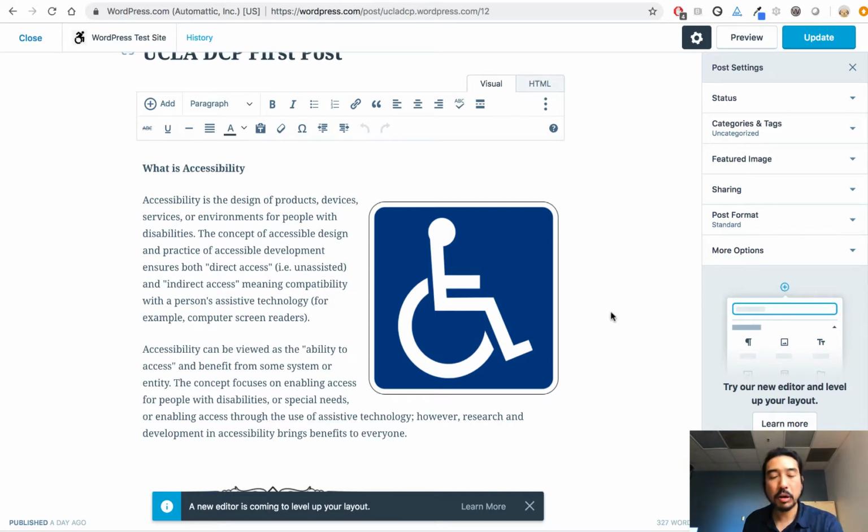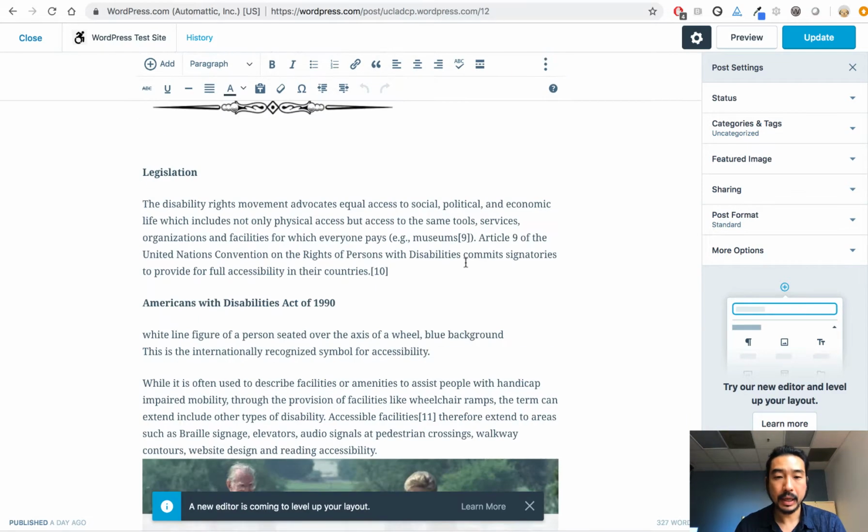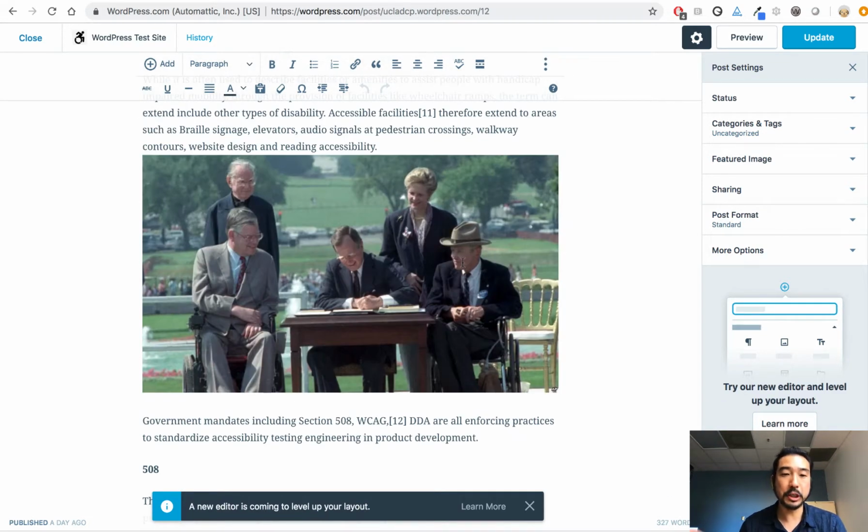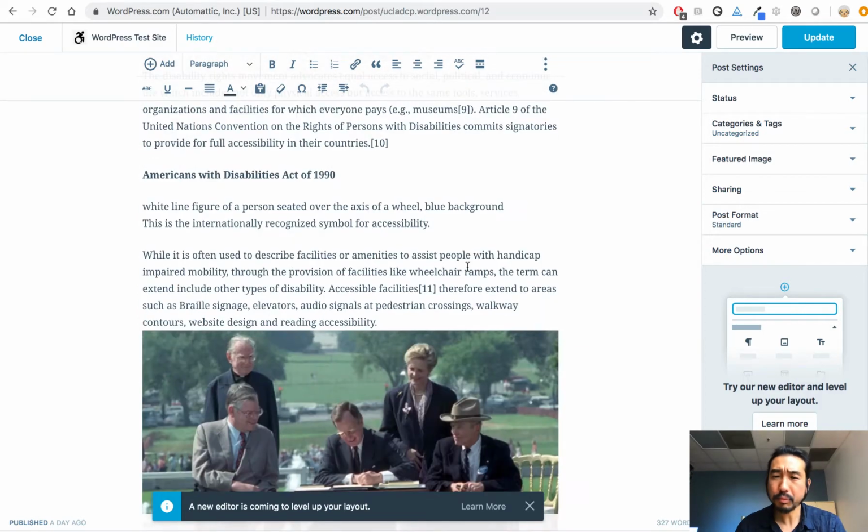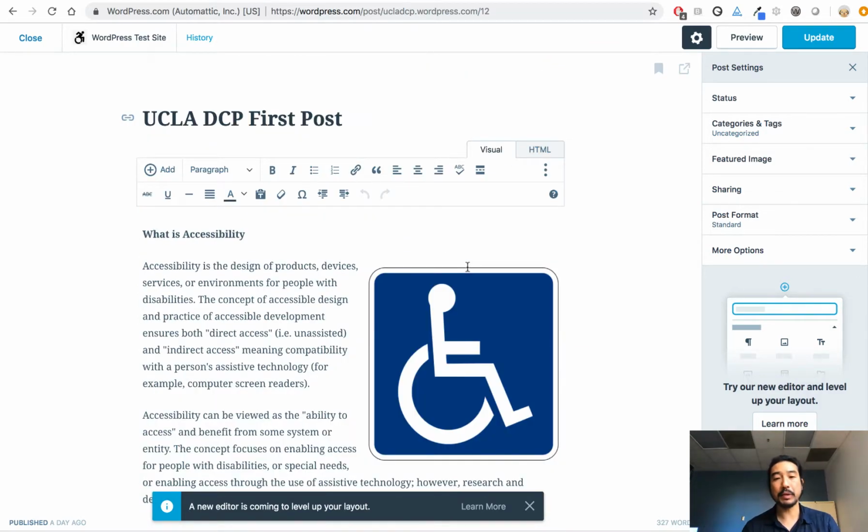Hi class, welcome back. In this module, we are going to be talking about alt text, also known as alt tags and alt attributes. They are all basically referring to images on web pages and documents. In this case, we have an image of a wheelchair logo and an image of George Bush signing the ADA. Those are the two images we have on this page.